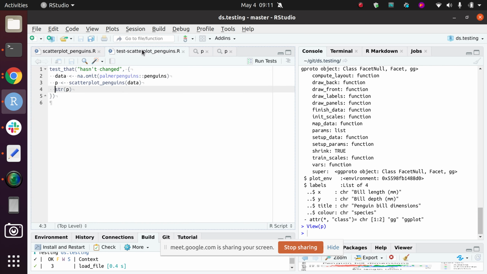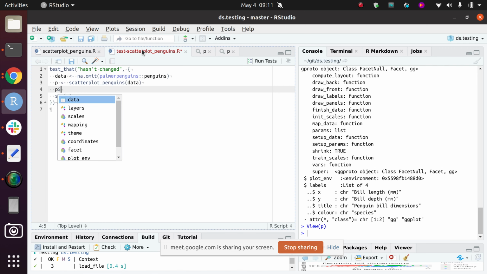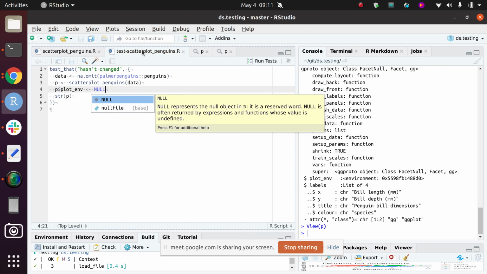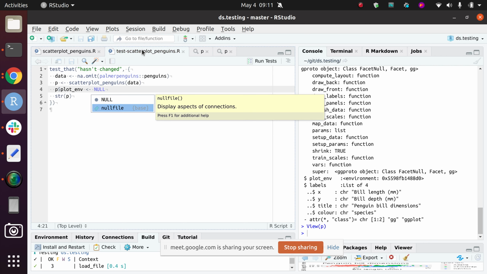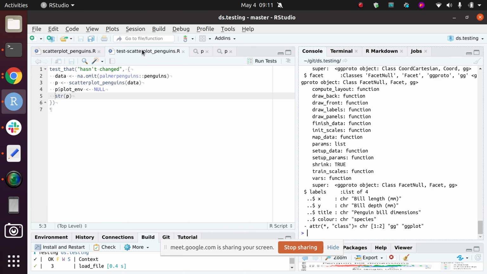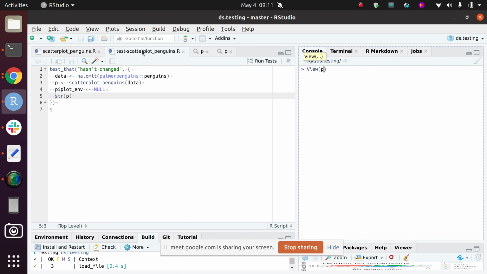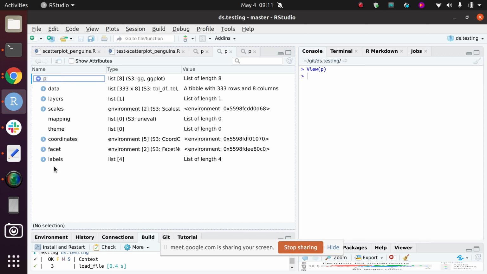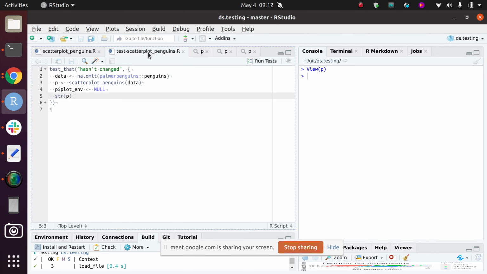So I'm going to remove that parameter. Easy to do. You just assign null to p$ and the element that you want to remove. In this case, it was plot_env. So I'm going to assign null, so that I'm nulling out, I'm removing the element plot_env from that object. So now if I do again view p, I should not see a plot_env here. You see? So now this object is more stable, and it shouldn't change, at least not in my environment, from run to run, which means that it's a good thing I could create a snapshot for.